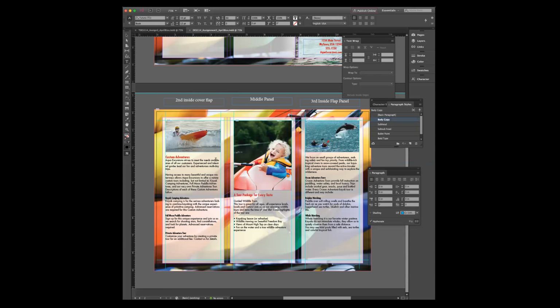So what I'm going to do to fix that, I'm going to go up here and fix this hyphen. So I'm going to do a shift return right in front of this multi-day trips. And as you're doing that, you're kind of fixing that widow. Click on here and do a shift return. That looks pretty good.